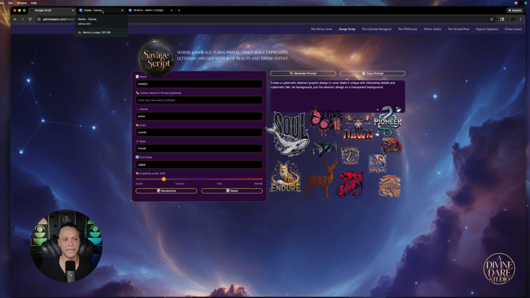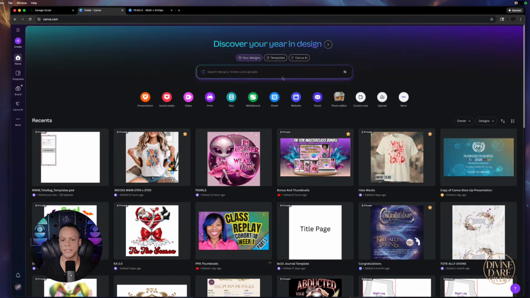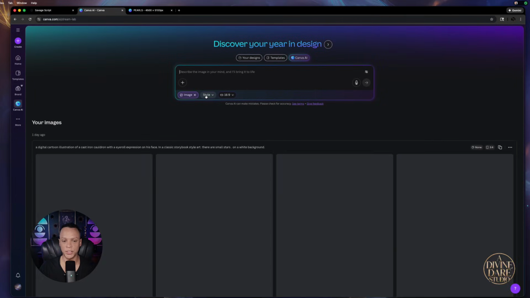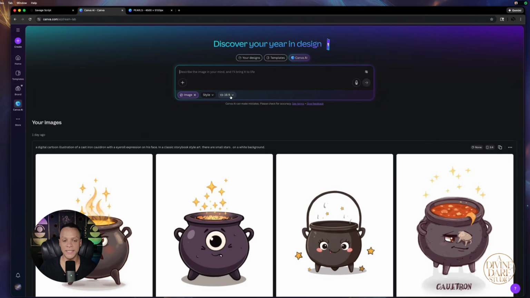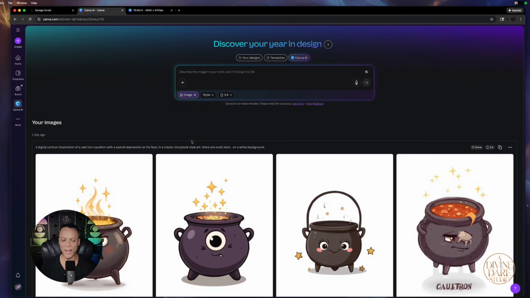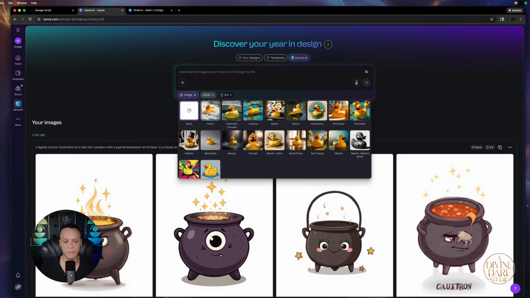The next step, I will go to Canva AI. I'm going to stay inside of Canva, and I might do audiogram so you can see the difference. But I'm going to go to Canva AI, and then I'm going to hit image. And at a 16:9, that's a different proportion. I like to do a 3:4 because that's about the size that you're going to want for a t-shirt design, right? So we're going to just do a t-shirt design really quick. So image, style, 3:4.